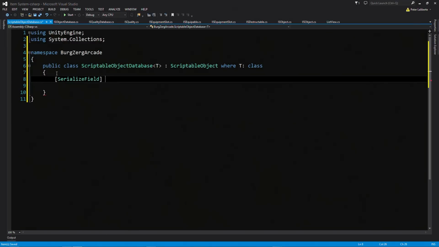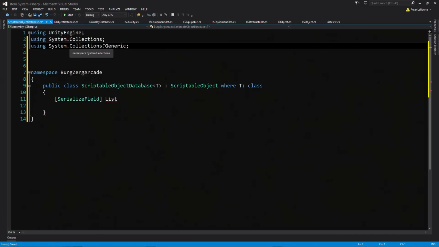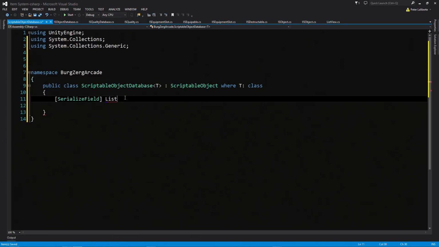I'm going to put a space. Now we're still going to make a list, and I had to put generics up here in order to get access to it. Now I know some people ask how I remember all the namespaces and just everything in general. Practice. You just do it over and over and over again, and you learn.